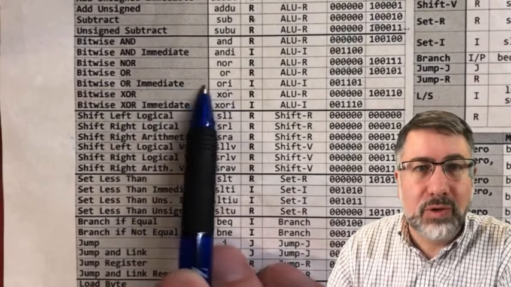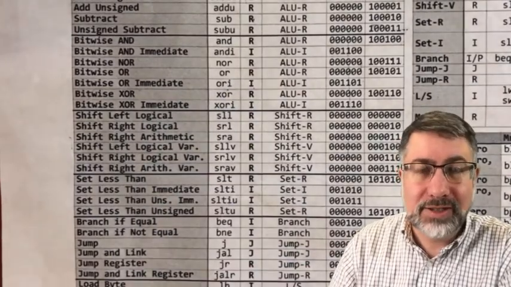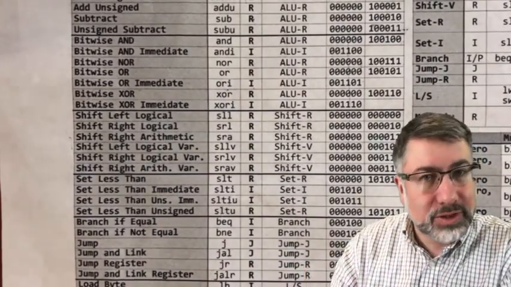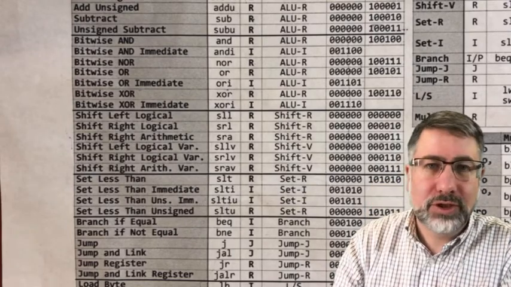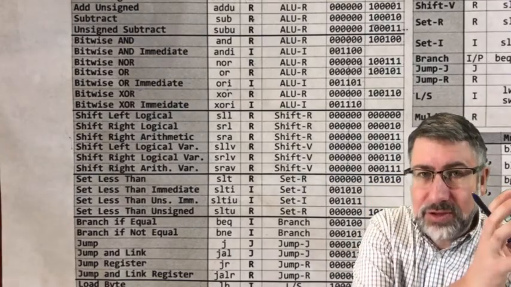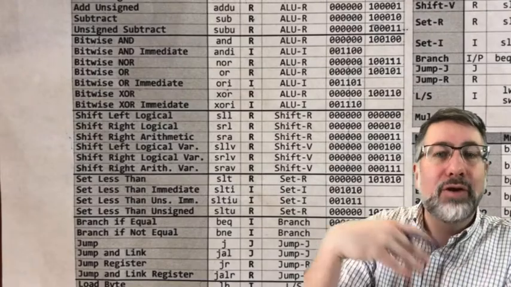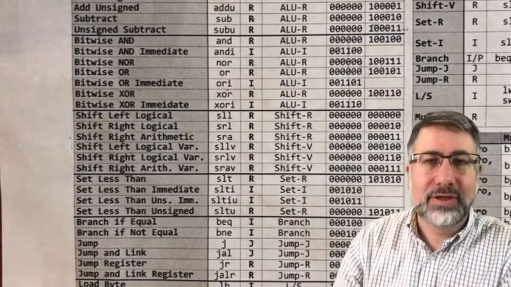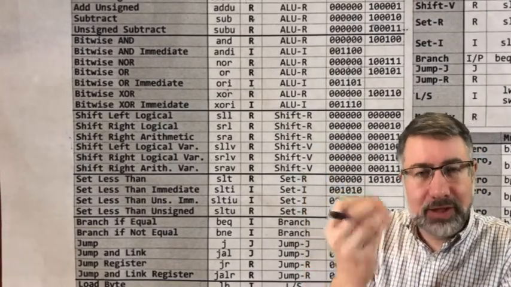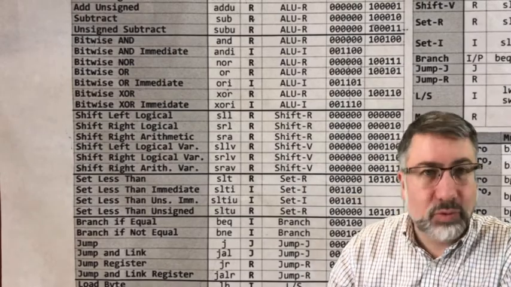And we've already used OR immediate in one of those contexts to implement a pseudo instruction. The load address pseudo instruction loads the upper half of the address first using load upper immediate, and then ORs it with the bottom half of the 32-bit number, creating a complete 32-bit number. So that's one of the applications.